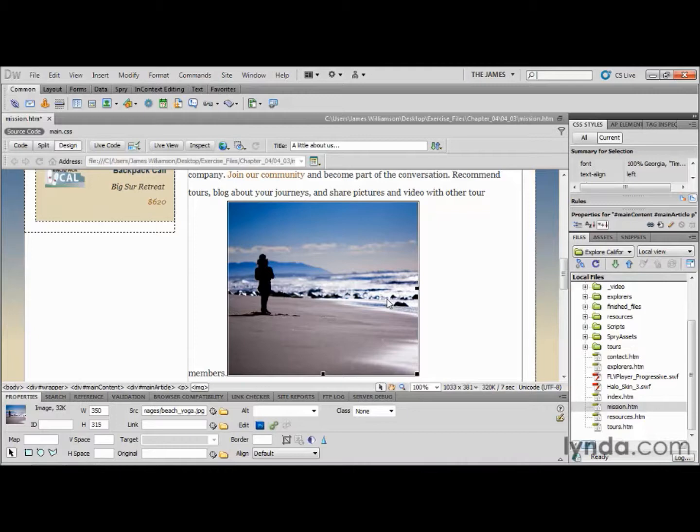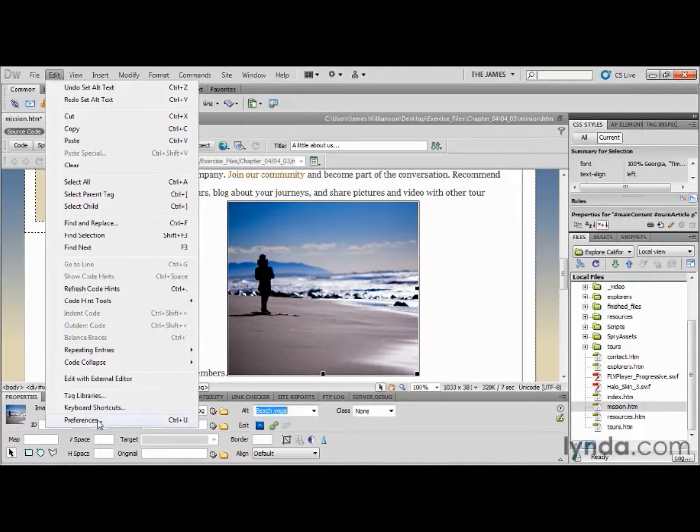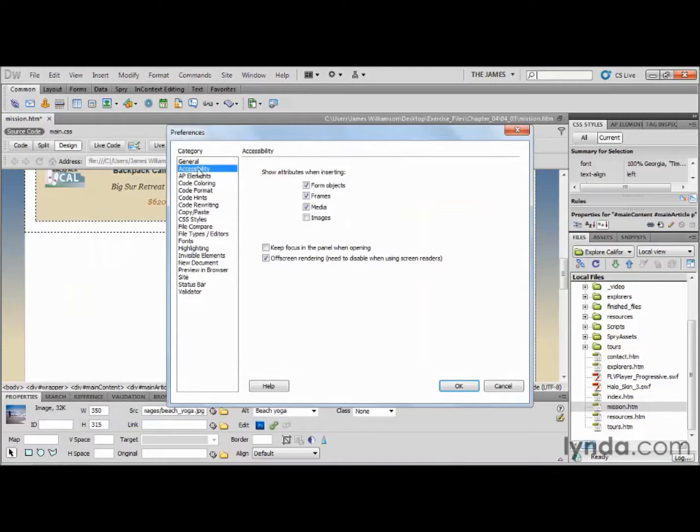You don't always go back and do that. So yes, I could simply click on the image, go to my properties, and type in beach yoga. But likely, you're not going to be doing that for every image you place on the page. So there's no good reason to ever turn those preferences off. So again, you might just want to double check that. Make sure that all of your accessibility preferences are turned on.